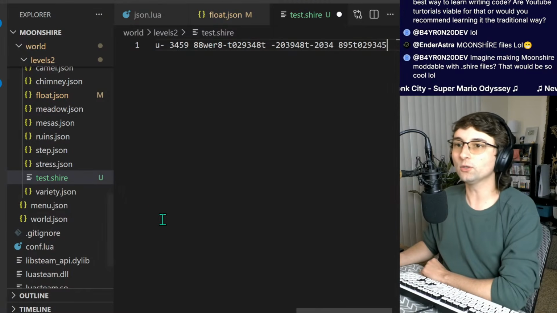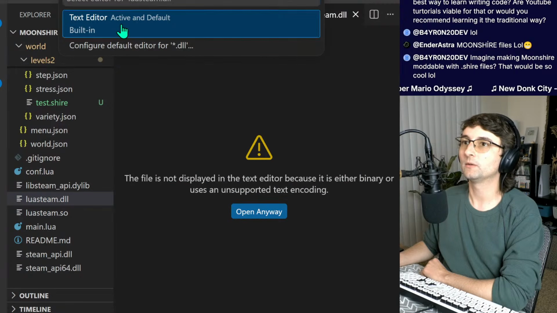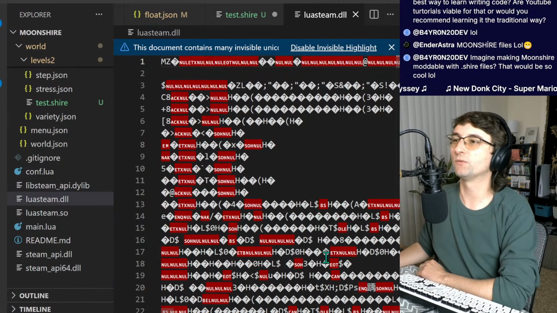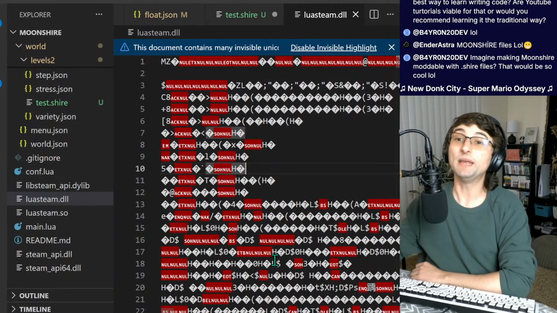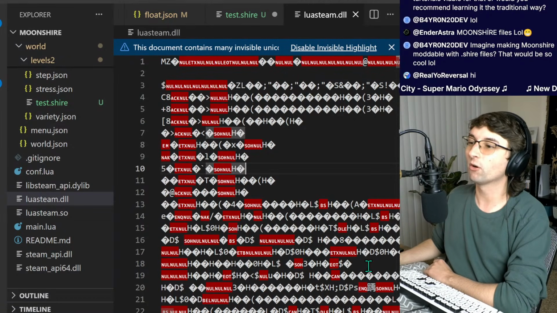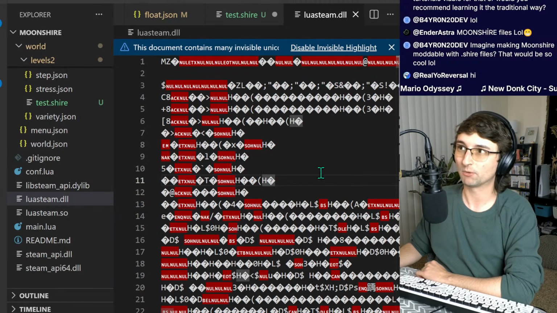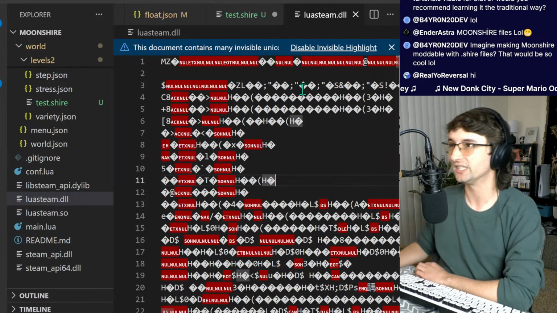If you ever look up, open anyway. Look at this. This is what a binary looks like when you open it up. It's a bunch of weird, gross data. And I could make it so that my Shire files are formatted like this, where only a computer would be able to read this data properly. It's not able to render any of this data right now because it's just ones and zeros.